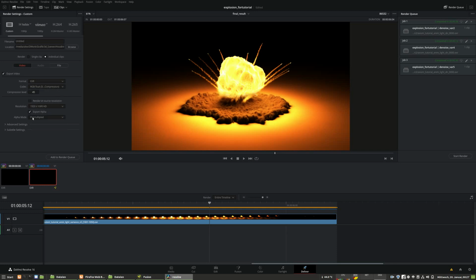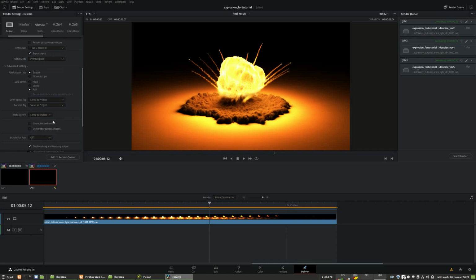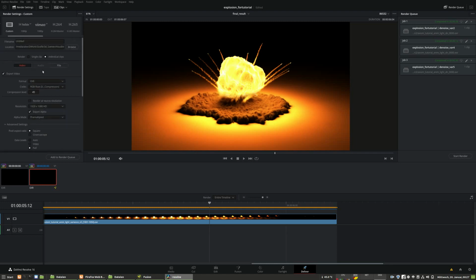This works in most cases also for good compositing. You should activate the export alpha to pre-multiply, check all the other settings. Also make sure that the data levels are set to full so you don't lose that much quality, only high quality resizing and so on. And then you render it out to your compositing tool.